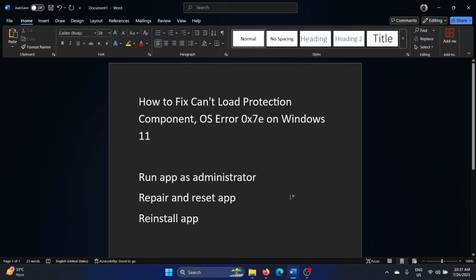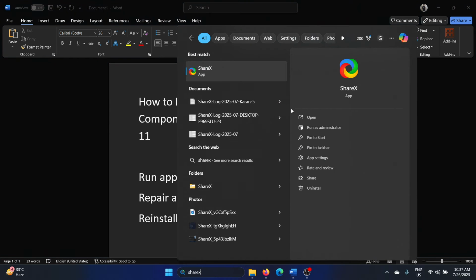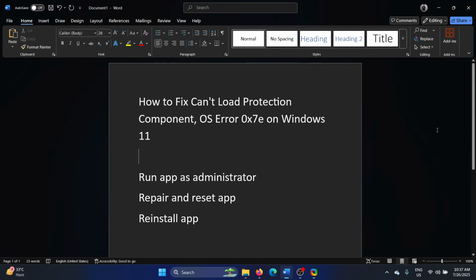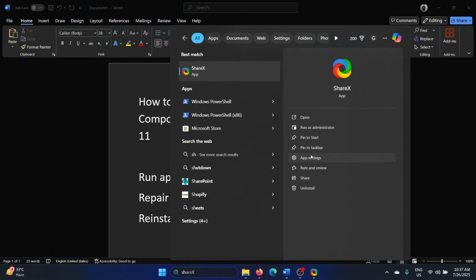So the first solution is to run the app as an administrator. Let's say that the app is ShareX. So search for it in the search bar and click on run as administrator. This should work. If it does not, then simply search for the app once again in the search bar.